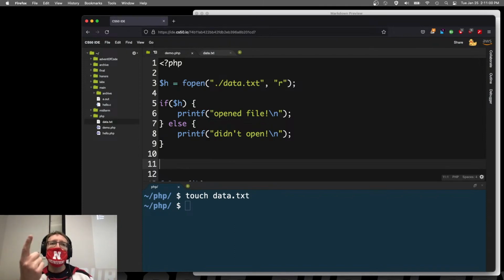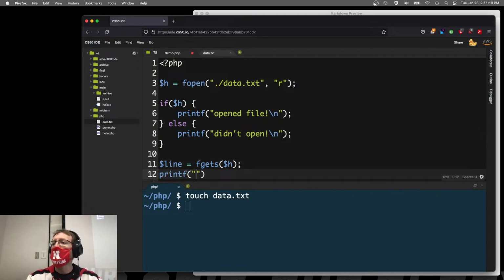No, because we don't have to worry about null terminating characters. We don't have to worry about memory management. If I want a line, go ahead and get a line. fgets. You don't need to specify a buffer. You don't need to specify a size. You just need to specify your file handle, and that's it. Yes, you need to check to make sure you don't get to the end of the file. Good. We'll get into a loop here in a second.